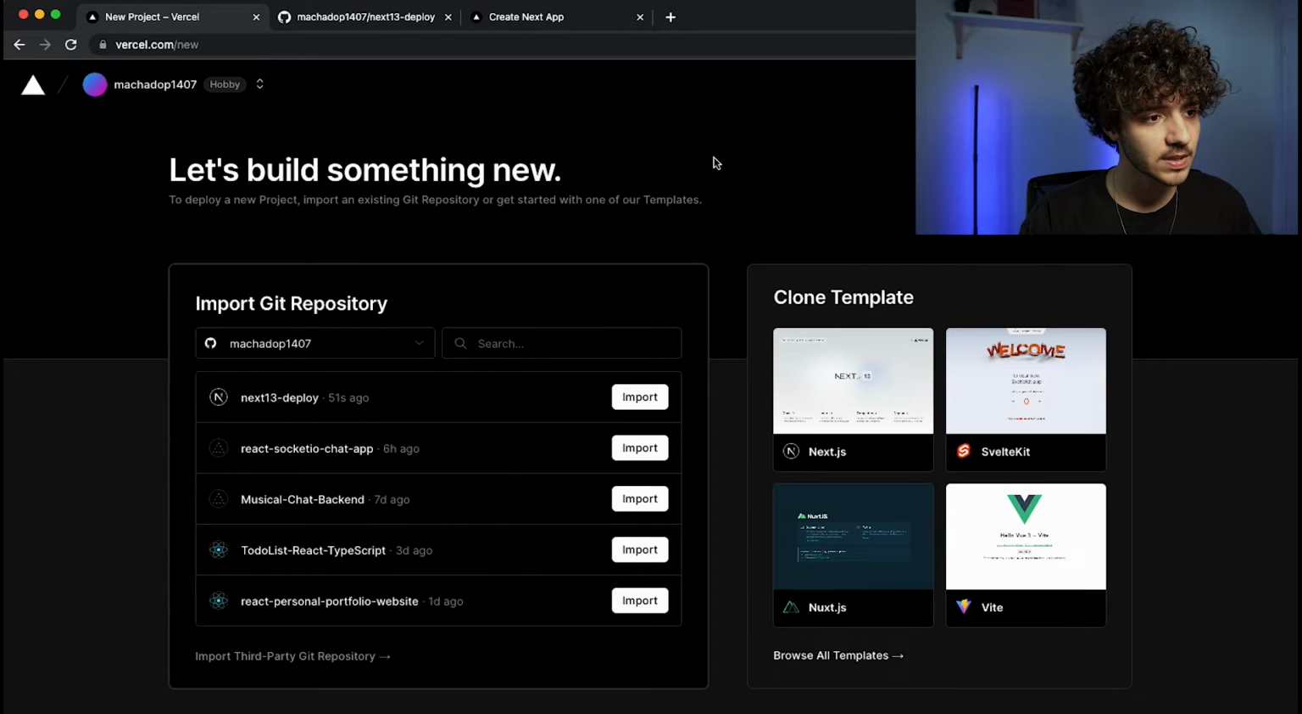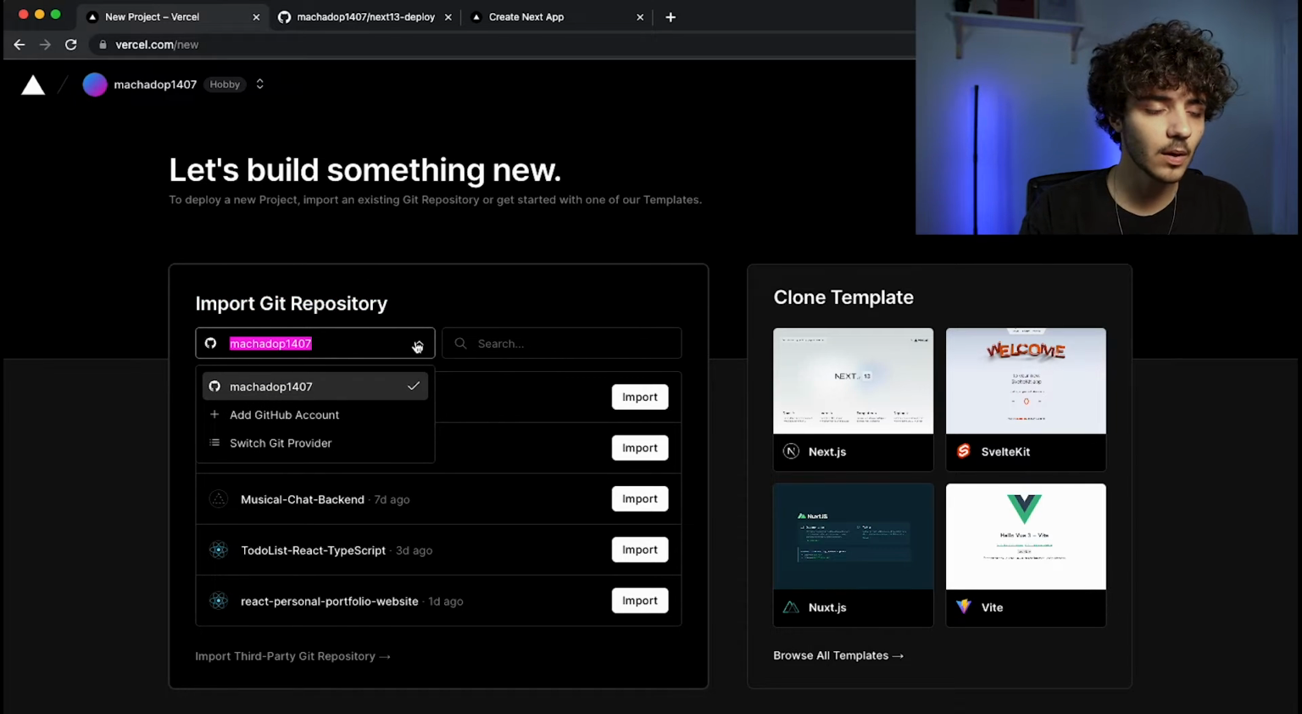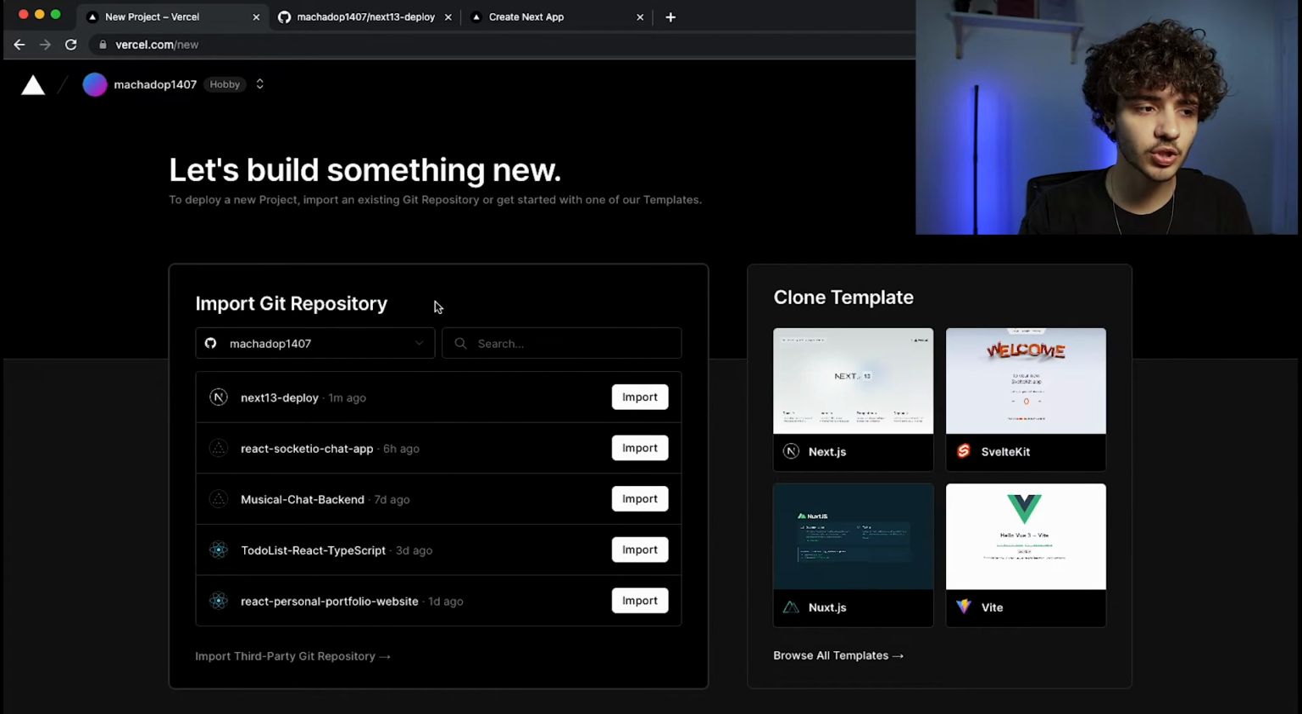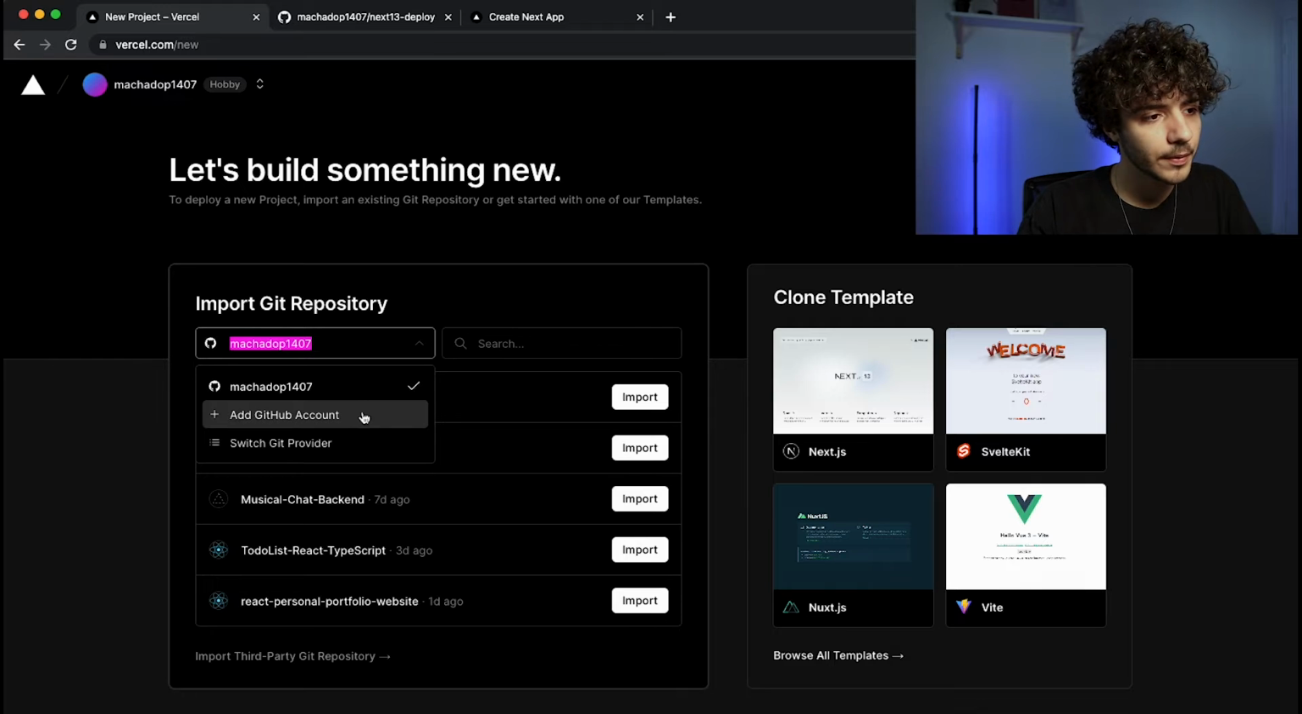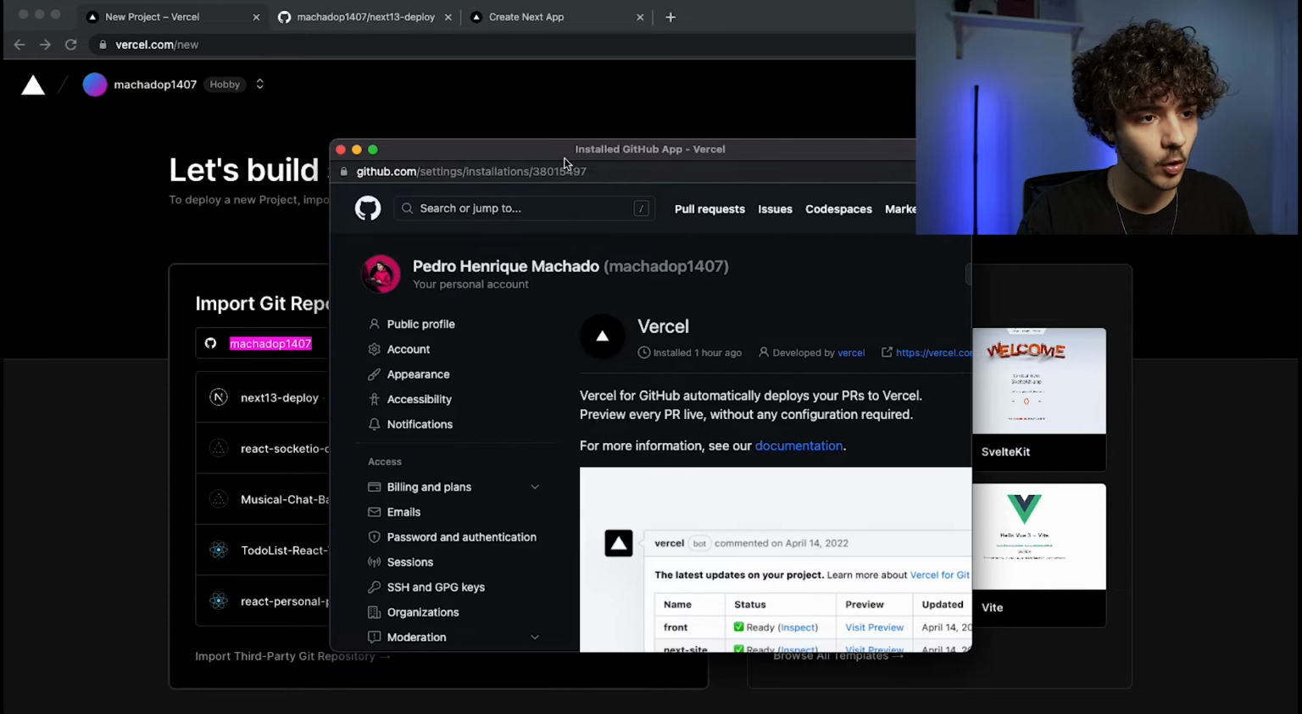When you click on that, you'll see that it will ask us to import from a Git repository. If you don't see it like this, it's because you didn't actually connect your GitHub account with Vercel. So usually when you create a Vercel account, you can do so by using a bunch of different providers, including GitHub. But if you used any provider other than GitHub, you still need to connect your GitHub account to here. Now, how do you add your GitHub account? Well, you click on add GitHub account and it will open this up.